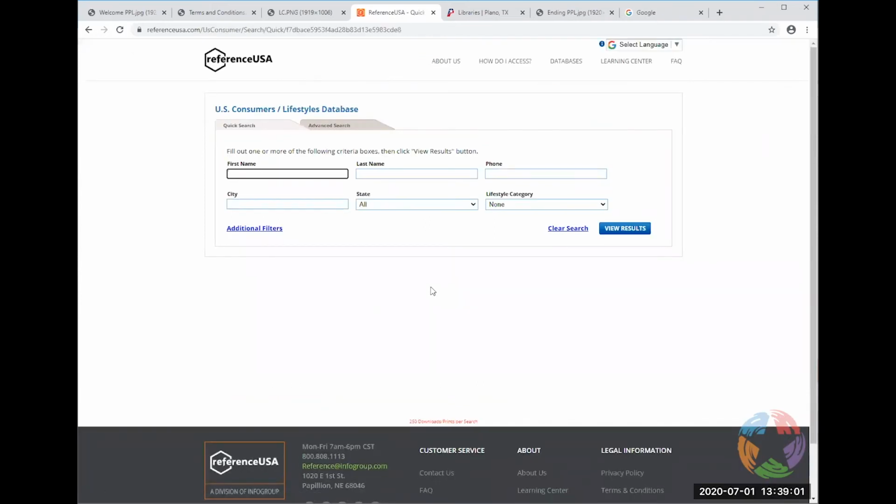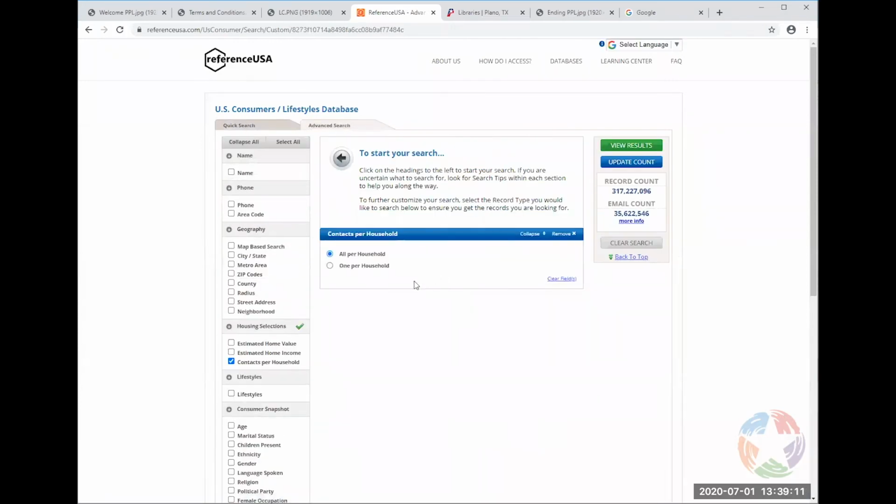And again, it's the same look to it. So y'all understand, I think now, how that works. In this case, I'm going to skip the quick search. We're going to go to advanced search. So we have 317 million people because this is consumers, and it's based on what people's lifestyle is.